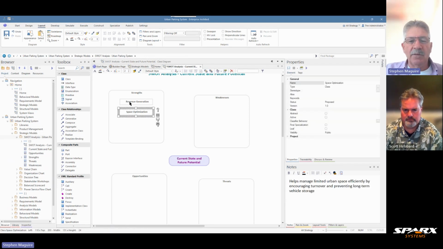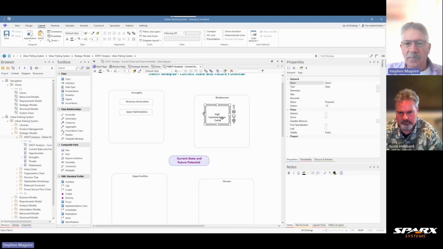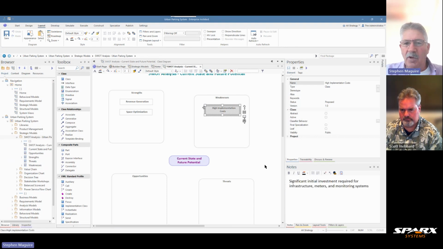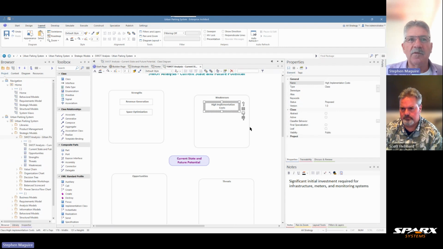We're building up this model, and again, we could go to weaknesses here and say, well, what are some of our weaknesses? And I can just either copy that one or drag a class from the browser and put that in, and high implementation costs is one of the weaknesses that we've got. And let's put in some notes for that one as well. Come back over to this model, and let's put those in there.